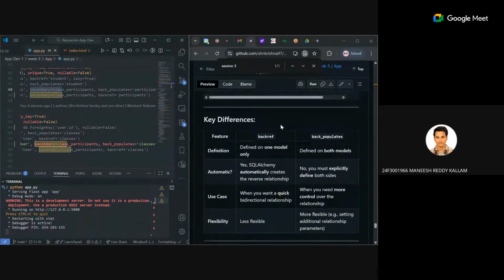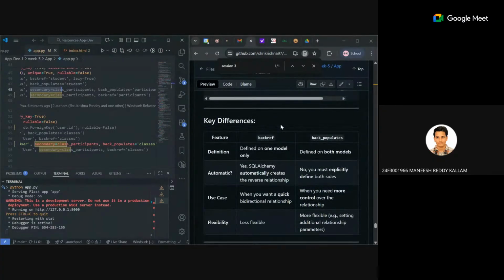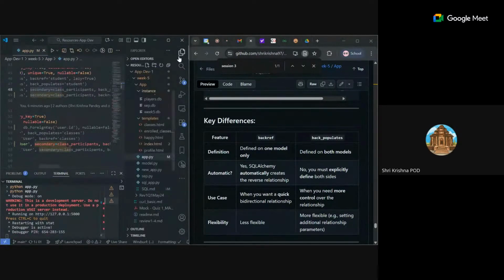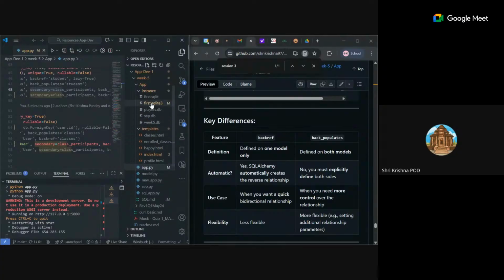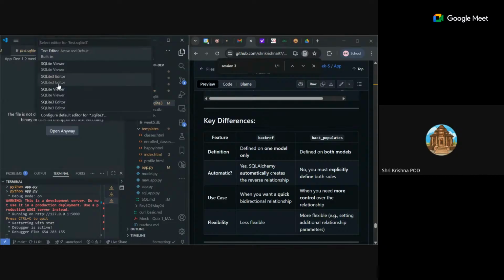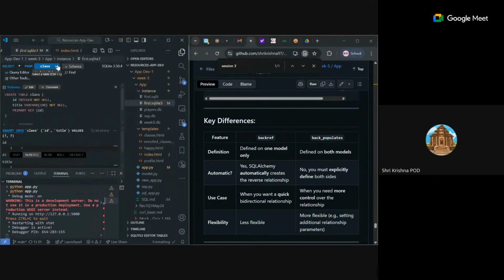Sir, a small query. Previously, when you were showing the images of the relationship where the color was changing, I couldn't understand that. Nothing it was doing anything, it was the same. It was when you open the table here and you press this button, let's say this class, I'll just close this.